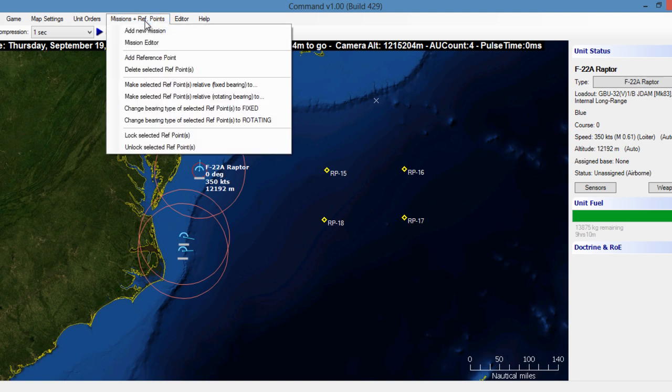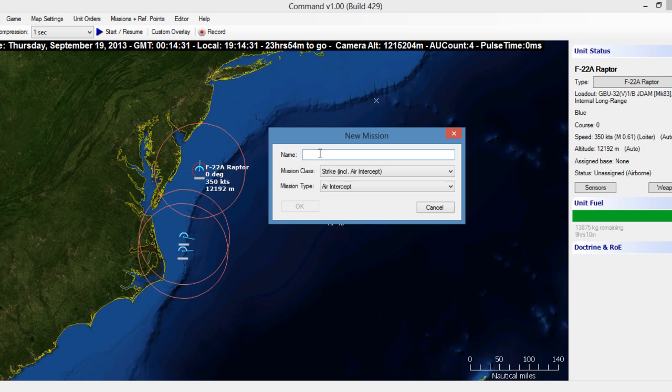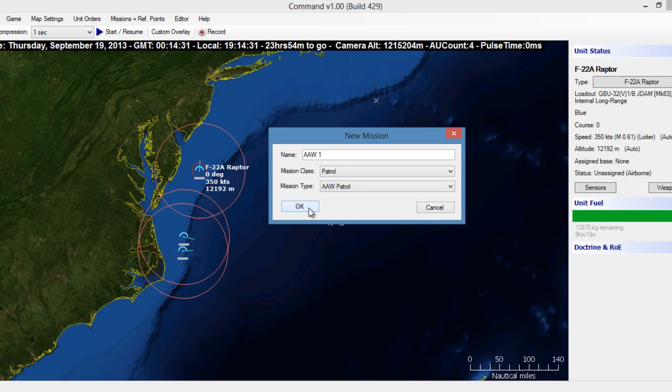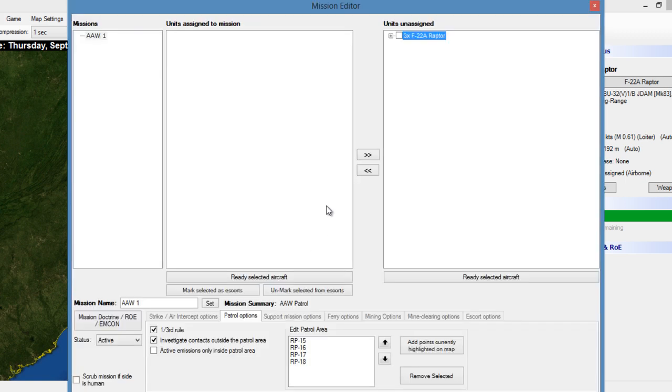If you go to missions and reference points and select add new mission, we'll give it a name, Anti-Air Warfare 1. Mission class, it'll be a patrol mission. Mission type, it'll be Anti-Air Warfare Patrol. We'll click OK. And this is the mission editor dialog. Get used to it. You'll be seeing a lot of it.